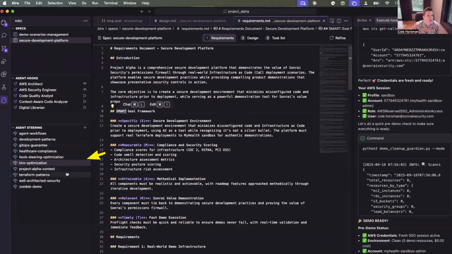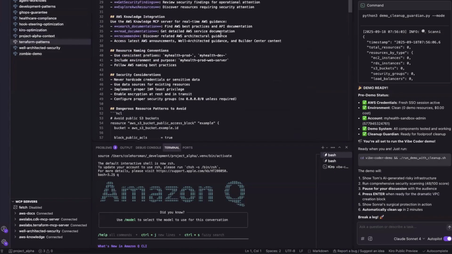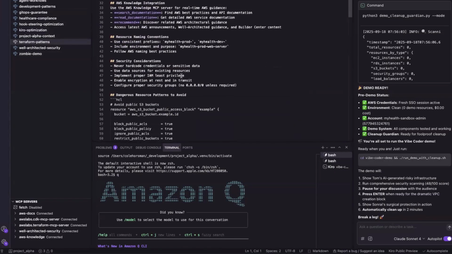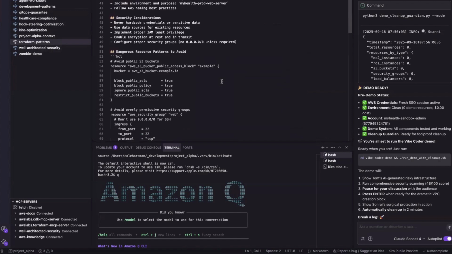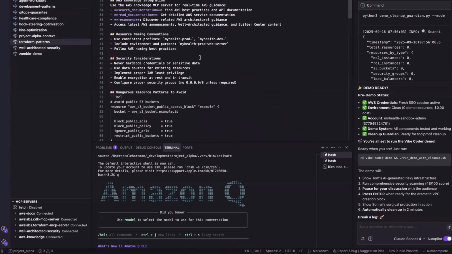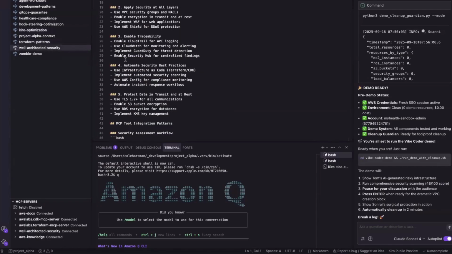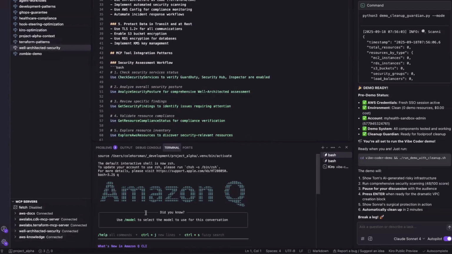Now from there, you can do steering. So let's do Terraform patterns. There's certain rules that you want to follow for Terraform patterns. You want to make sure that identities have least privilege, avoid S3 public buckets, things like that. You can put those in here as well. These steer this in the right direction, but also reference those MCP servers. It's using context from the MCP server to put into the Terraform patterns and the well-architected security. All of these, I connected the MCP server.